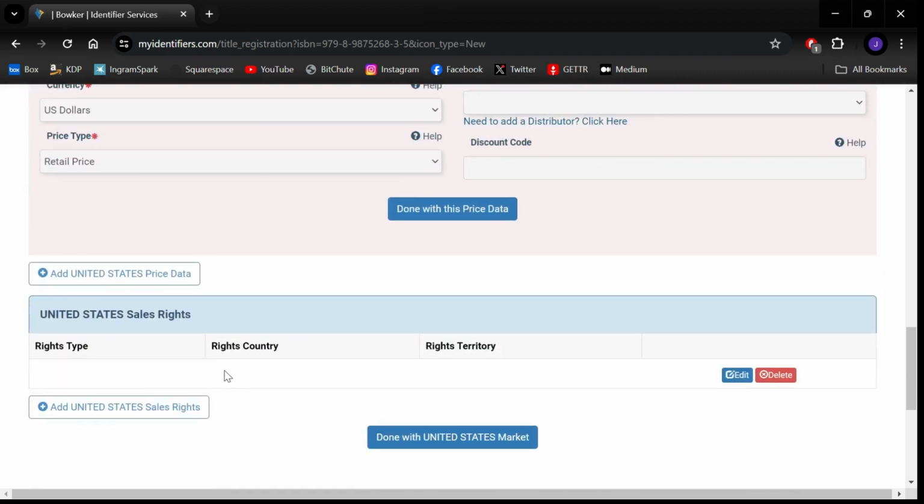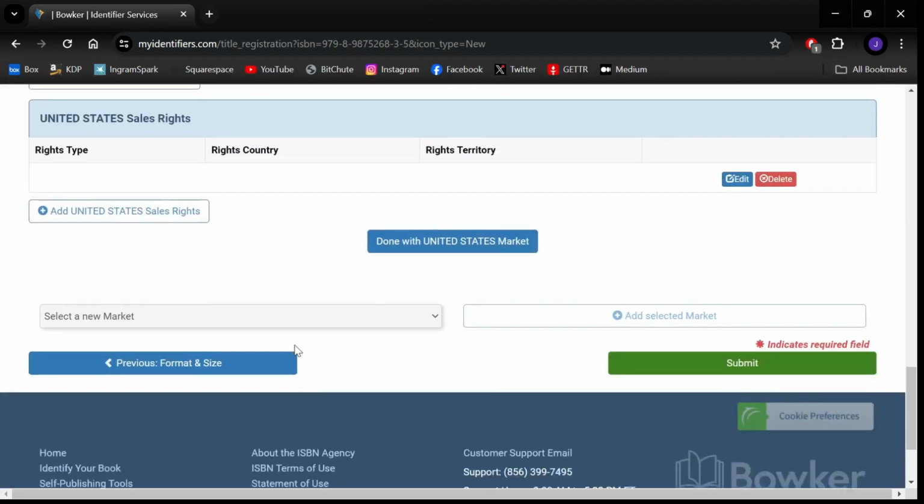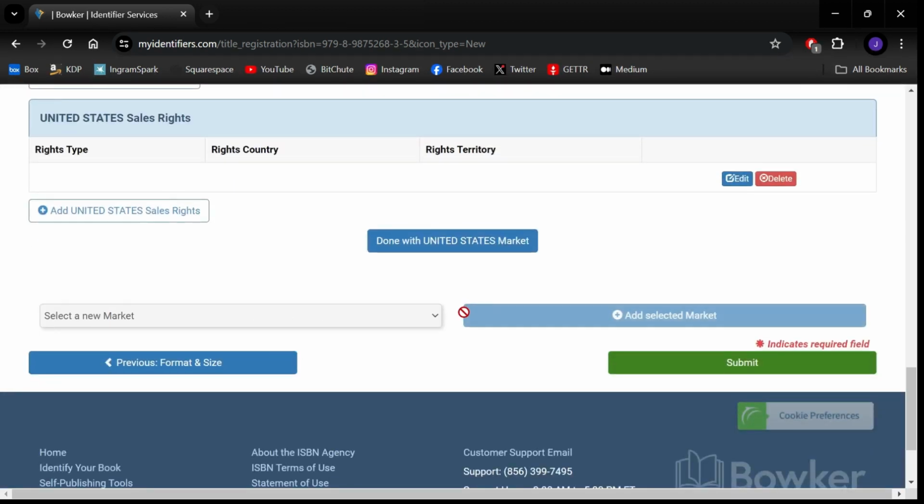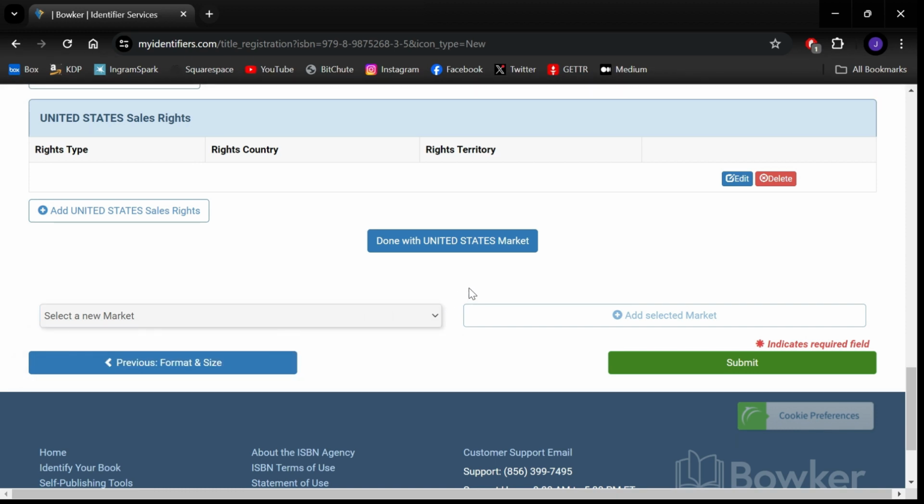And if you want to, you can add sales rights for different territories, but I never bothered to put that. If you want to add price information and sales rights information for other countries, you can do that. You can select a new market that lets you do Australia, Canada, New Zealand, Spain, and the UK, and then you can enter specific data for that. But I never bothered to do that personally. So anyway, once you finish all of that, you just hit submit and that's it.